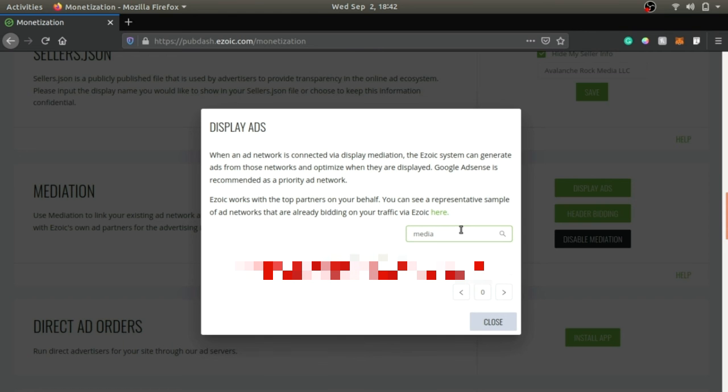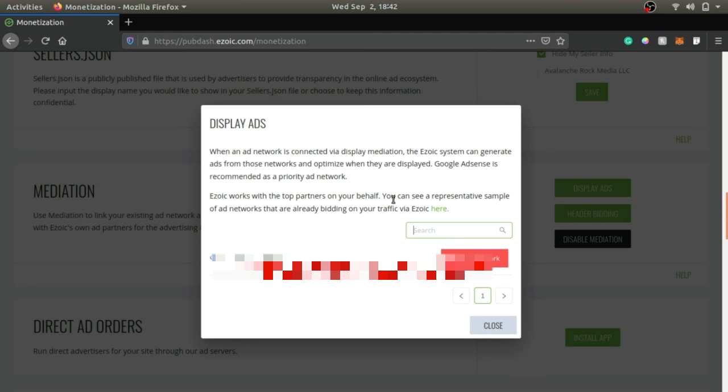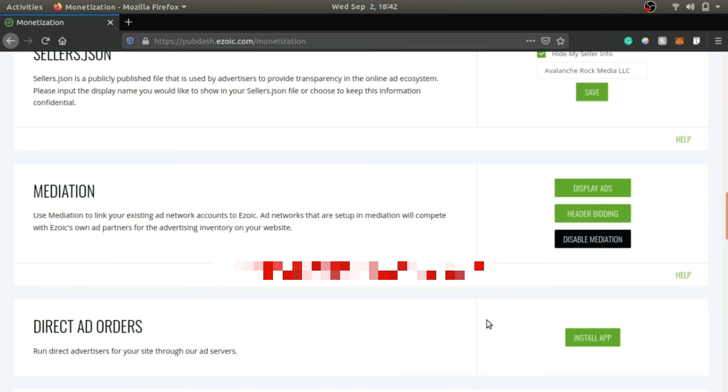So MediaNet, I believe, is in here. Well, anyways, there are others here. You'd click here probably, but you definitely want to add them here. This is the first thing you should do to optimize your revenue. This will definitely help boost your earnings.